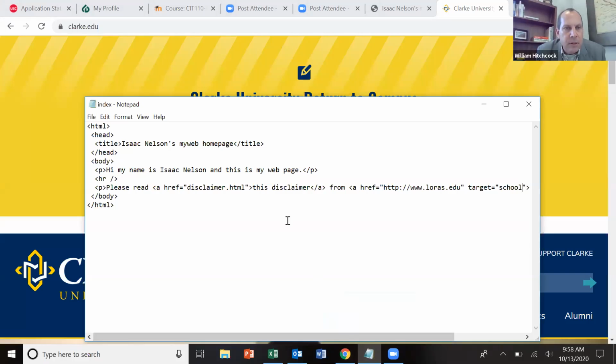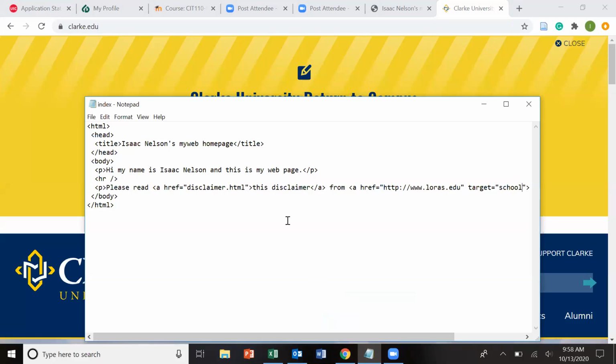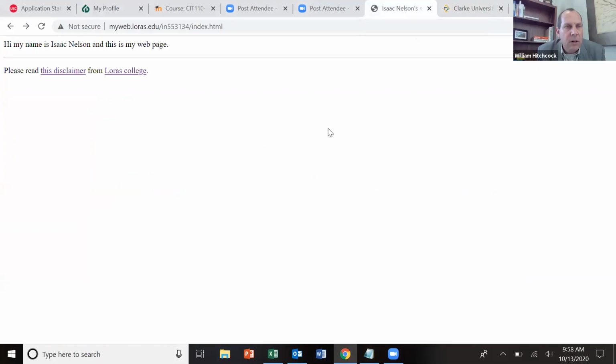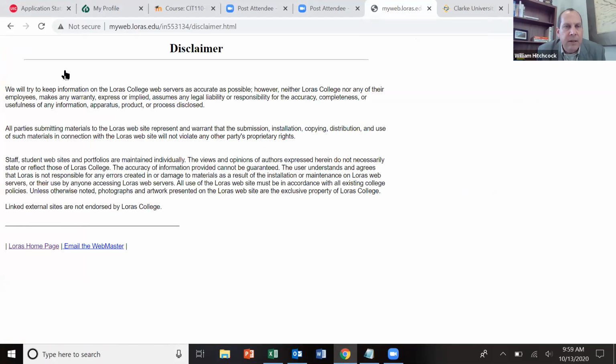And that looks pretty good. So can you go back to your Isaac Nelson's webpage? Over here, on the tab on the browser. All right, click on this disclaimer. And then can you click up in the URL area and copy that?